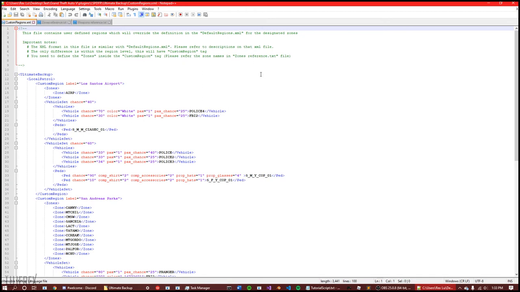Unlimited Backup units do not patrol. Again, Unlimited Backup units do not patrol. They will not spawn randomly on the streets and patrol. They will not spawn and do the little fake pullover things that the normal LSPDFR units do. That's not their purpose. That's not their job. They are specifically there for backup, hence the Unlimited Backup part of the title.